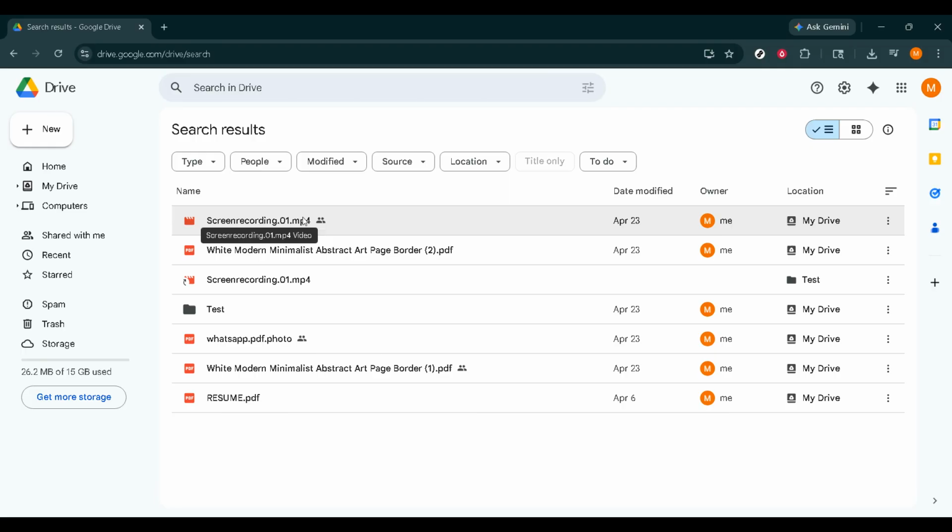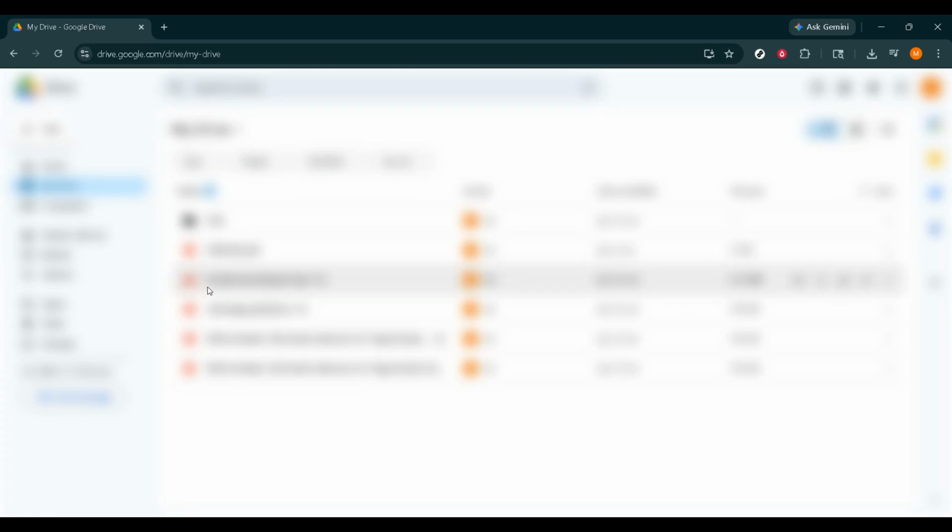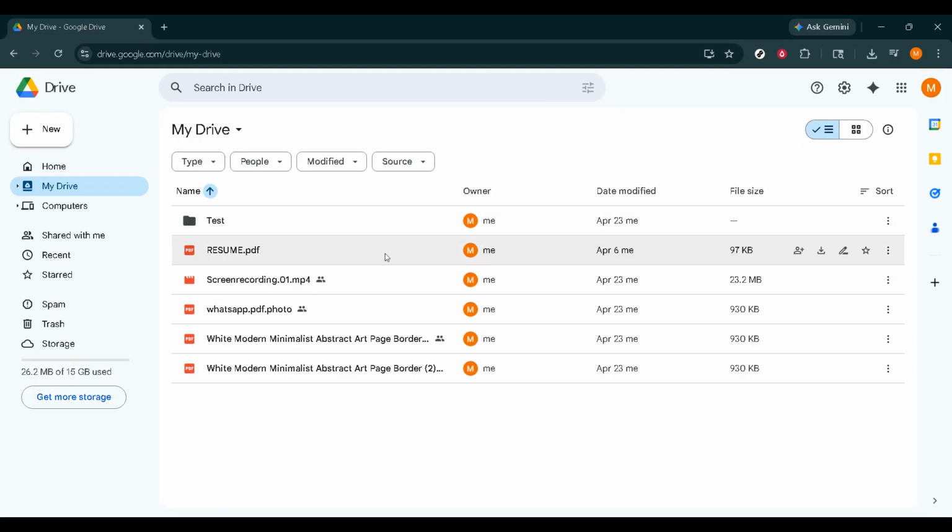Now, if the file still doesn't appear where you expect it, check the main storage areas inside Drive. The first one is My Drive. This is the default location for all files you upload directly from your own account. If you uploaded the file yourself, there's a very good chance it will be here.